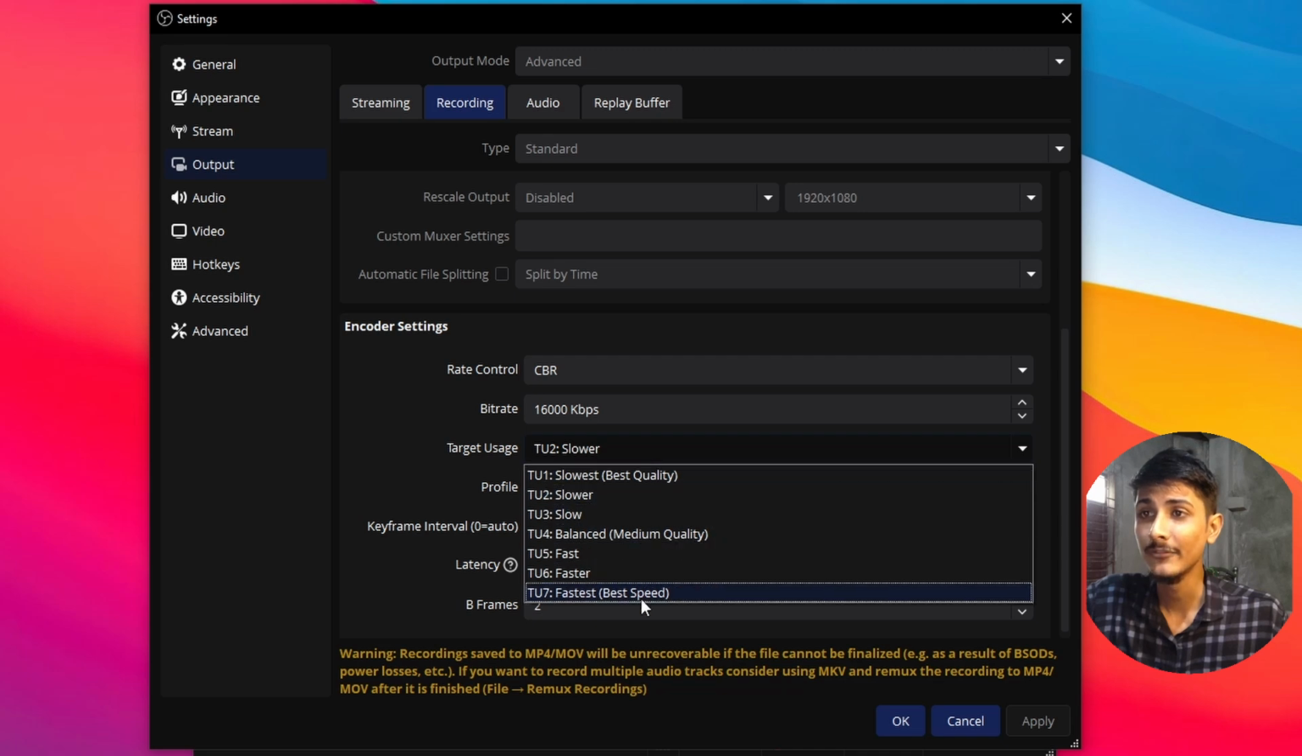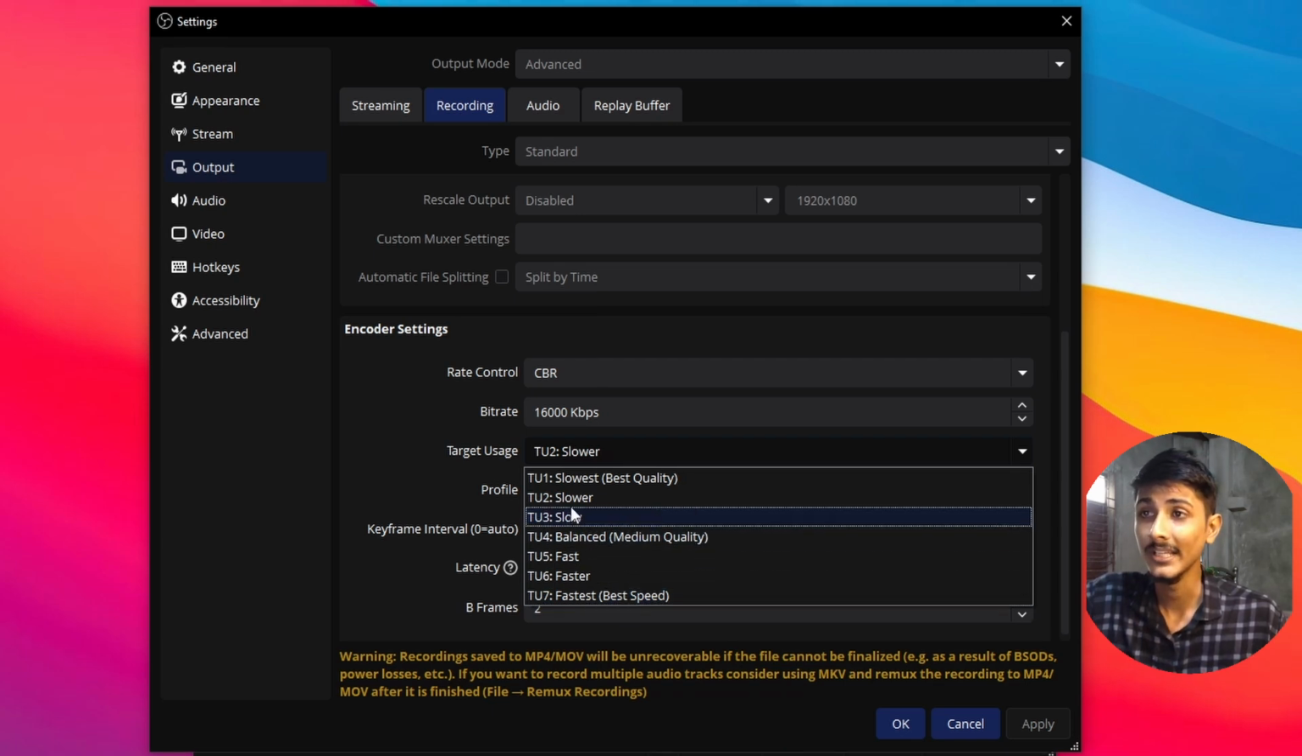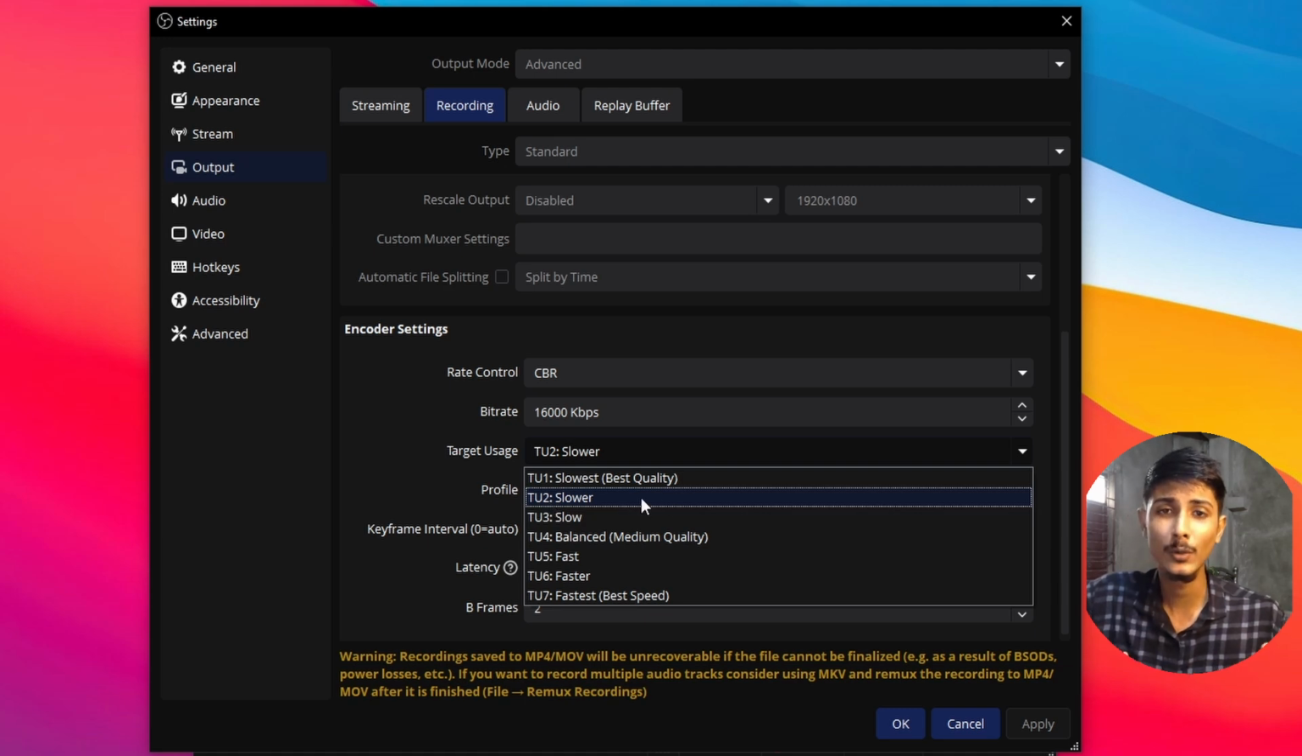In tuning, if you're recording a game, set it to TU6 or TU7. This will increase your FPS rather than your video quality, because when you record a game, FPS is more important than quality. Or if you're recording a slow paced video like a tutorial, then select TU2 or TU1. It will increase your quality rather than FPS, because in a tutorial details matter, and for better details you need better video quality.